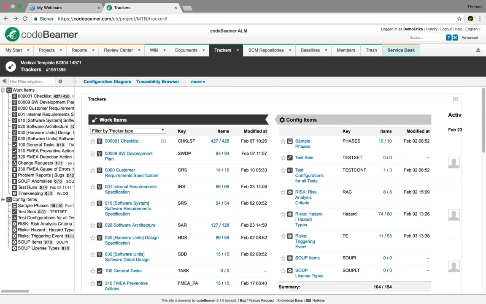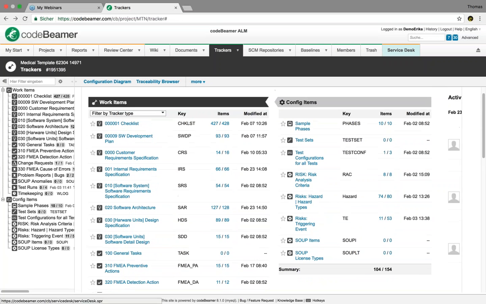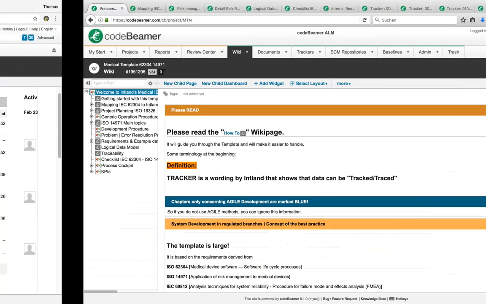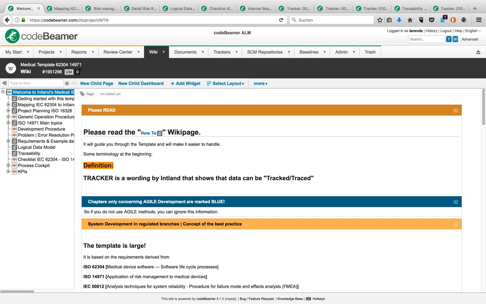You see here right now, I'm logged in as a demo user, Erica. You see here some trackers that are there, checklists, software development, customer requirements, whatever you have inside. So this is a restricted view, just to show you that users will have a special view. And the administrator and the structure needs to have all of that. And I'm right now going to guide you through what we have inside of that template.